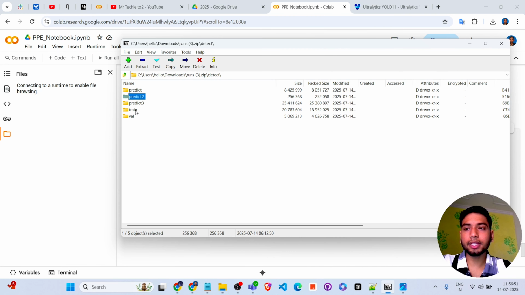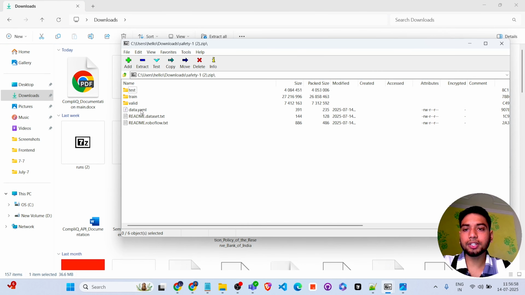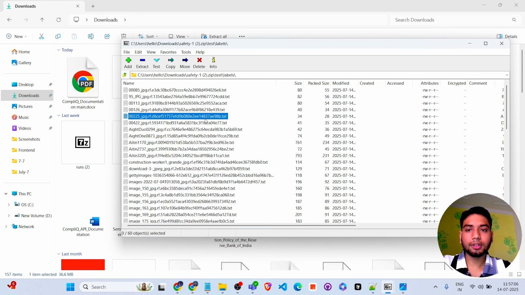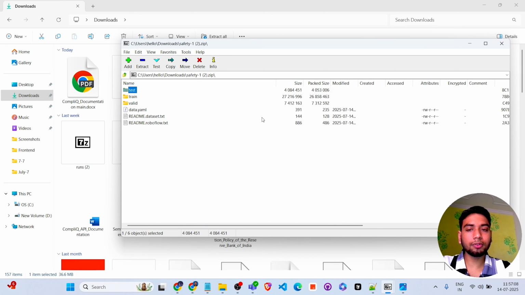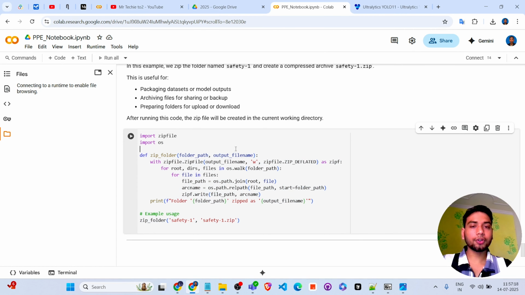Okay, so here you clearly see in our zip file predictions and all, training and validation. And here safety one, train, test, validation, data.yaml, and all the training images with the labels directly from Roboflow. We can directly download from Roboflow, but we are using this code for downloading this. Okay, so that's all about this personal protective equipment, the code and all, the internal process and all.